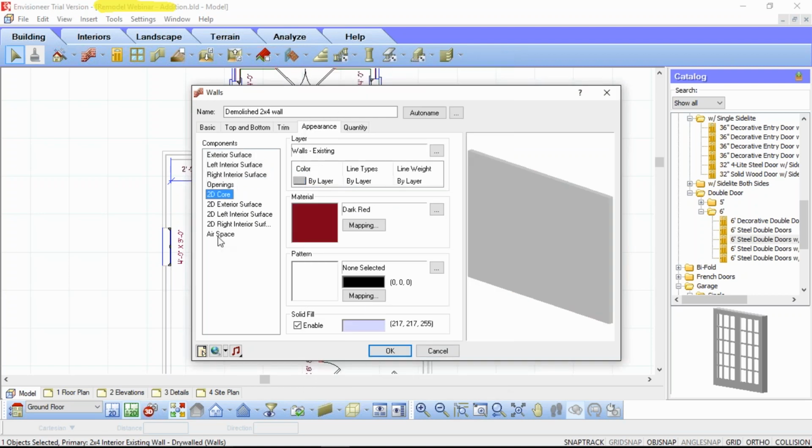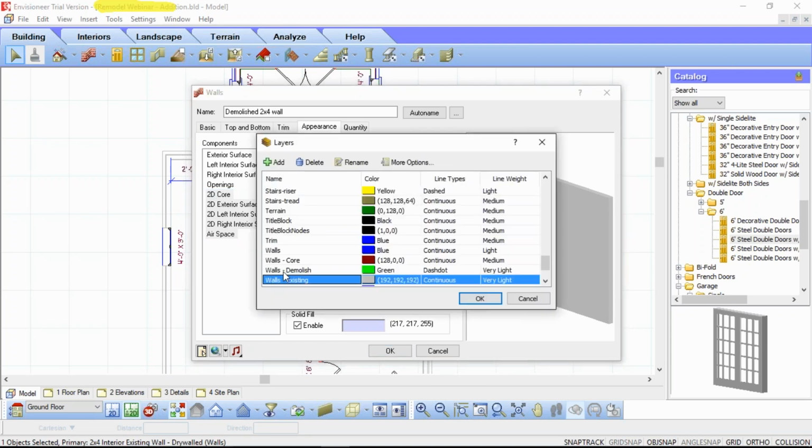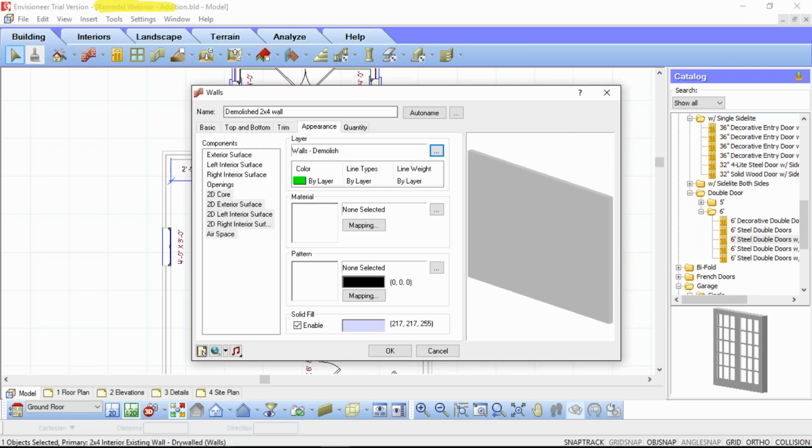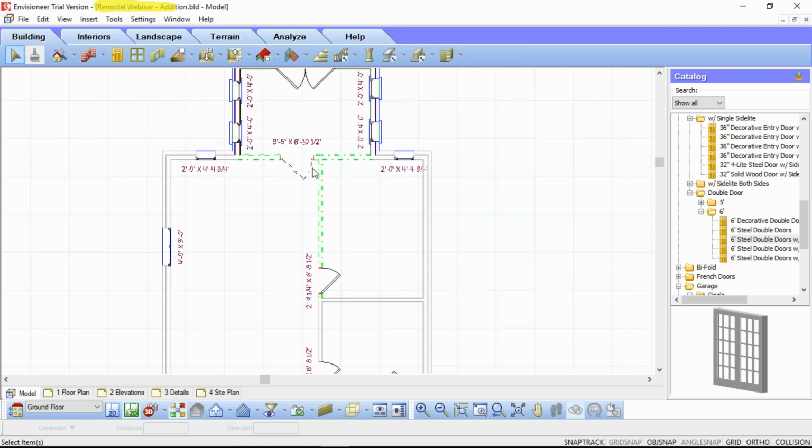Then my 2D core, since I'm creating a demolished wall, I want to change these components from an existing walls layer to a demolished walls layer so that I get my dash dot line type. Click OK. Now I've edited the properties of just this one wall only. I can select that, and there we can see that that wall is demolished as well.